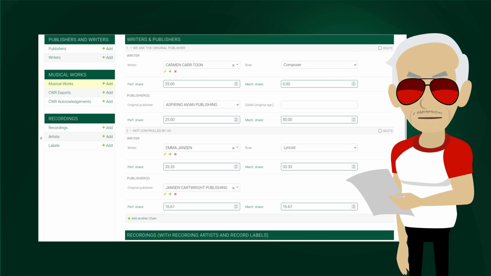Each has two parts, about a writer and about a publisher. In the writer part, we have following fields. The first is writer. Here you select a writer, and by using the icons below the field, you can add or edit or even delete a writer. In the second, you can select a role. Note that, for original works, roles can only be composer, lyricist or both. Other roles are allowed only in modifications.